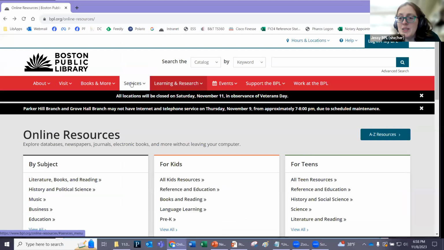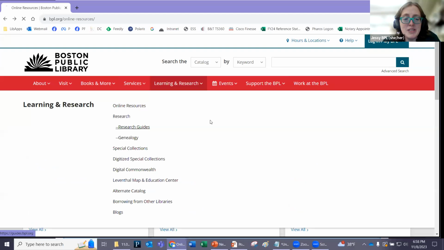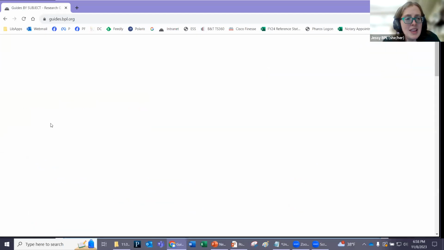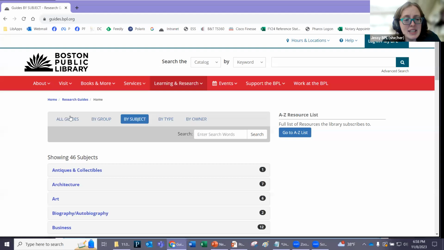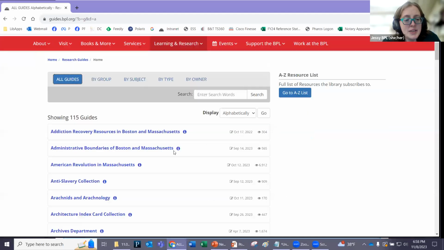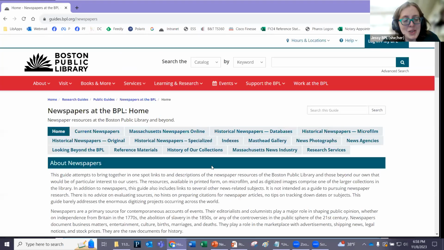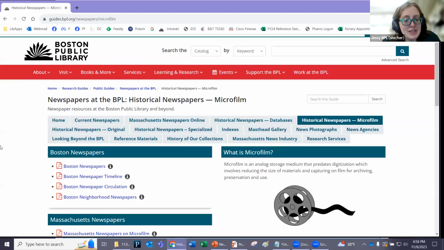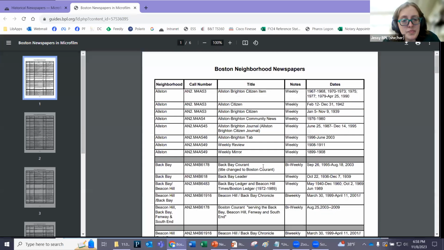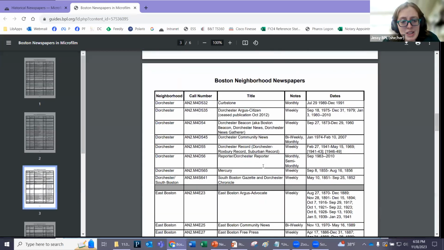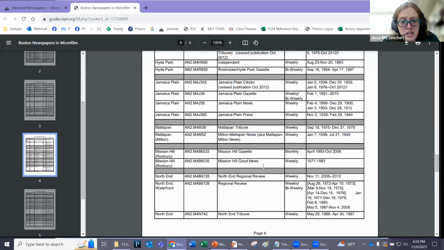Okay, so for the North End, we're going to go to research guides, click on all guides, and go down here to newspapers. There's a link to this, don't worry, so you don't have to go through all that. So let's see, historical newspapers, microfilm. In this case, we're going to look at the Boston neighborhood newspapers list. Okay, so we're looking for North End in the 1940s.